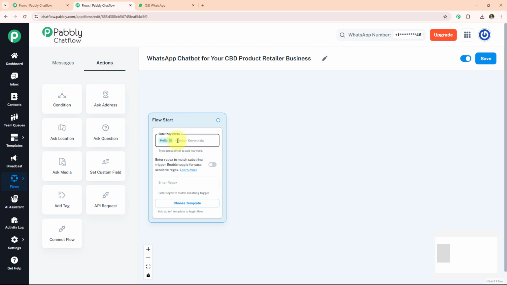Now we enter keywords: hello, hi, and so on. Why do we enter keywords? Keywords help us to trigger the chatbot. Now we enter regex. For regex, we use the format. This format helps us to trigger the chatbot. When the user types anything, then our chatbot will be triggered. Now we simply enable the toggle button for case sensitive regex. We can also trigger our chatbot with the help of a template.